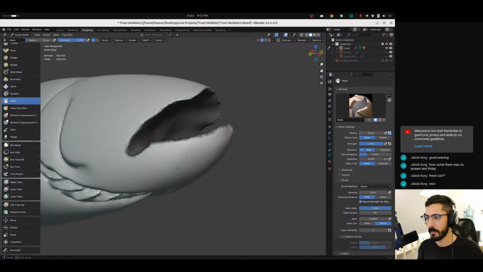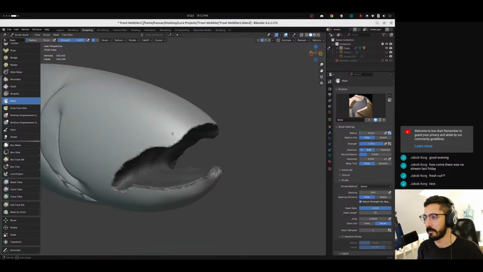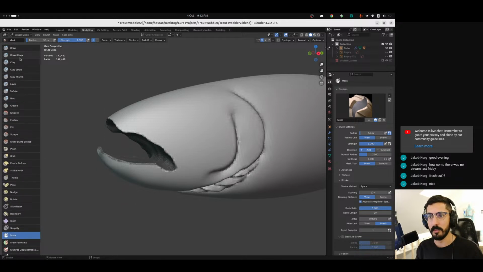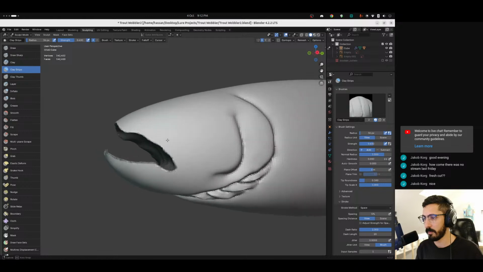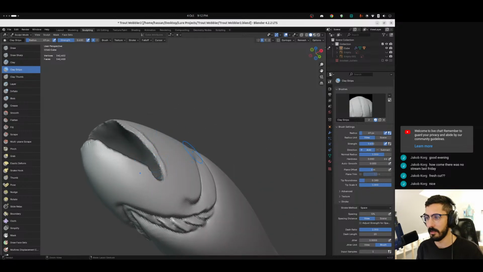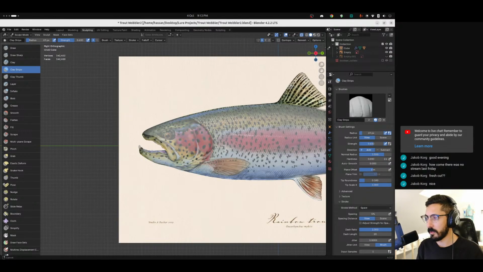Anyways. Yeah, so now that the inside of the mouth is masked off, it's gonna be a lot easier. So I can, for example, get the clay strips brush and start putting material here without affecting the inside. Cool. So let's see, how does it look?